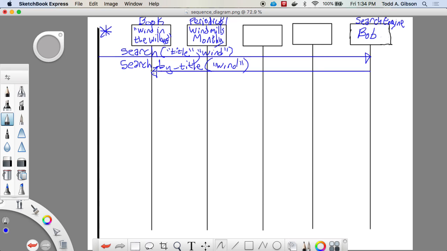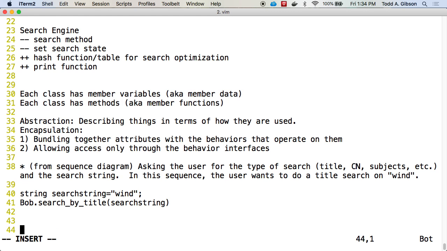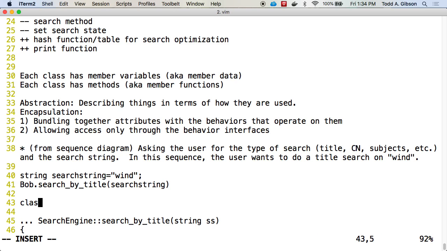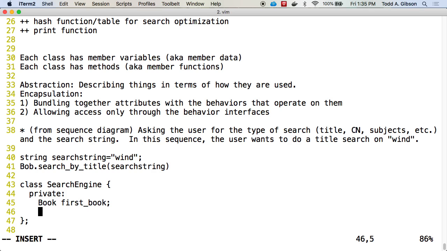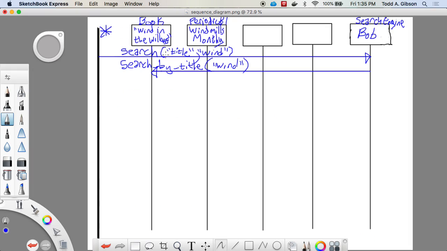But this implies there's a relationship between Bob and this book. So one way of creating that relationship is we could look at some code here. I don't know what the return type is, but I'd have search engine, search by title, string search string, and I have class search engine, and in the private here I've got a book. Then I suppose rather than me putting wind in the wheels, I'd call that first book. Does this strike you as what you would have?